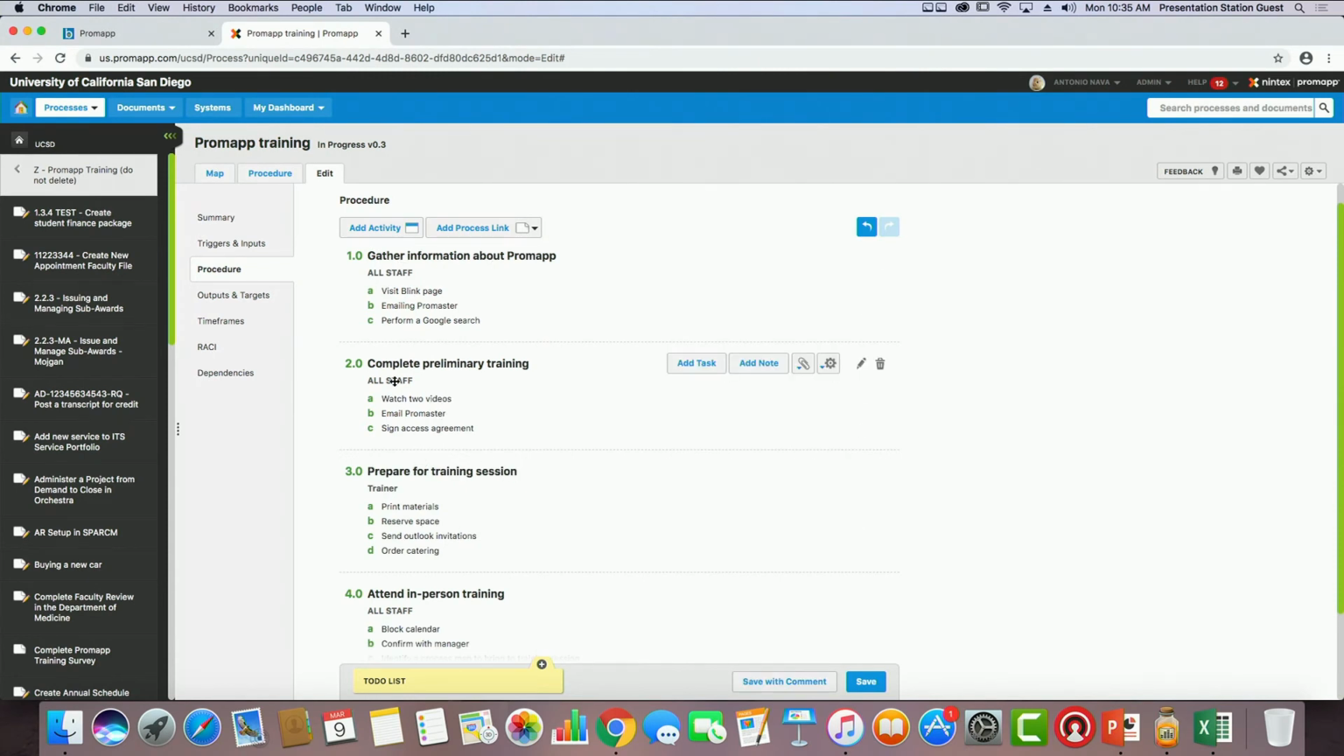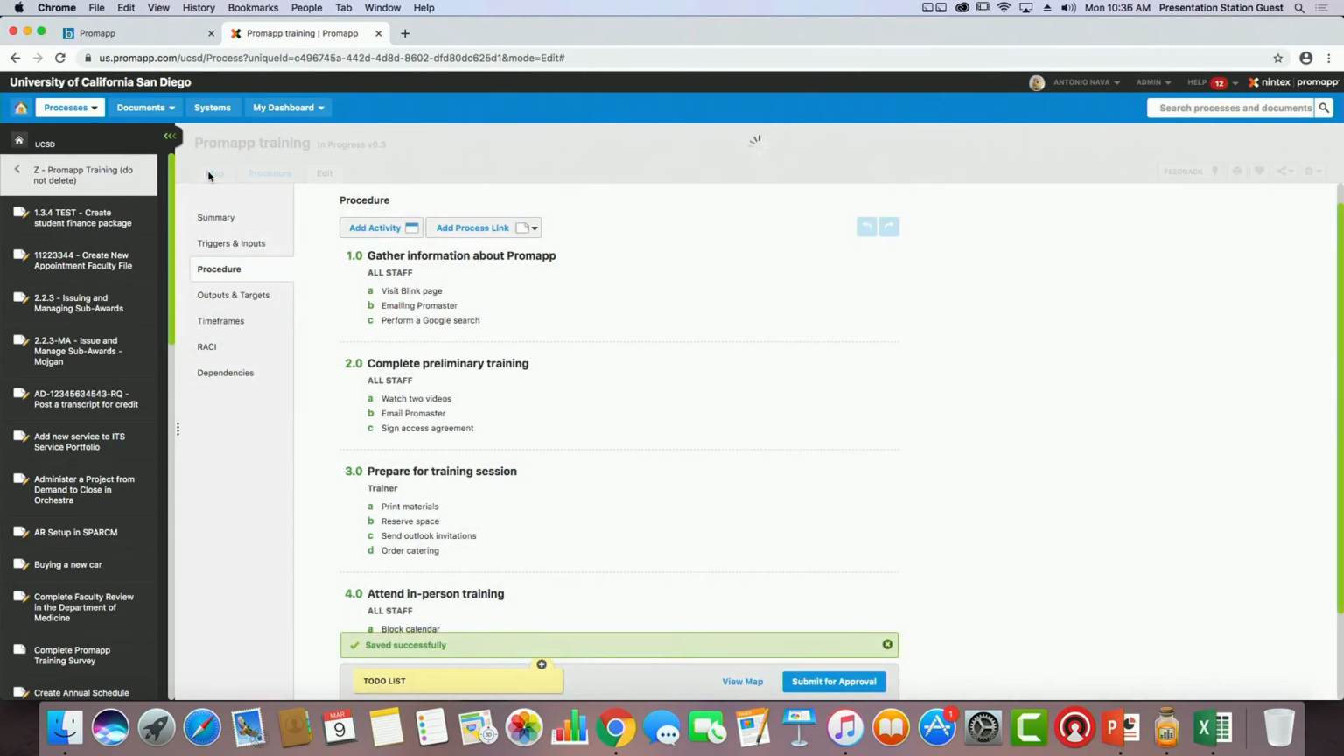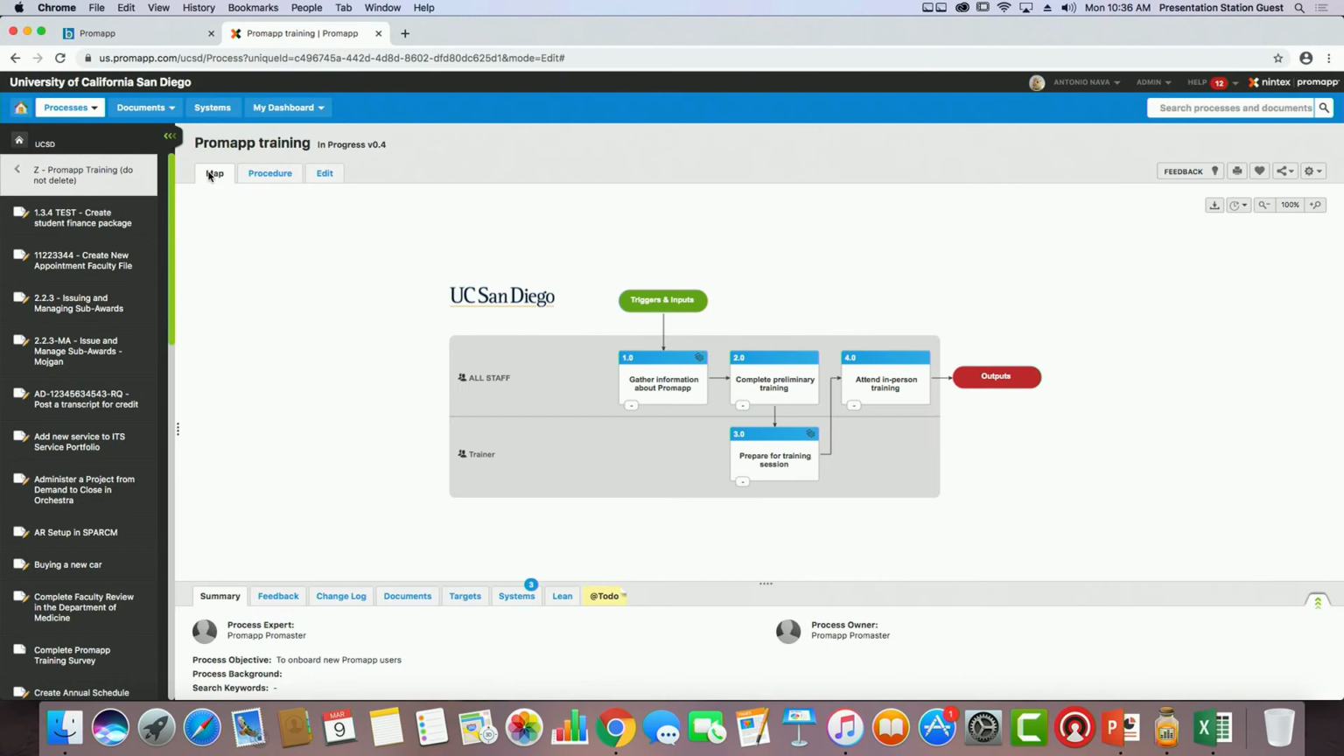Let's say you gather information, you complete the training online, and then the trainer prepares for the session before the staff attend the in-person training. Now I've moved this step up. If I save, go back to my process view, you can see that the process map has done the shift in the process for me. I no longer need to fiddle with making sure the arrows point in the right place.